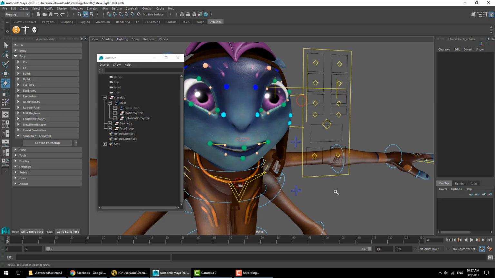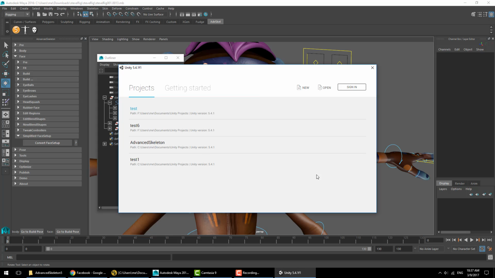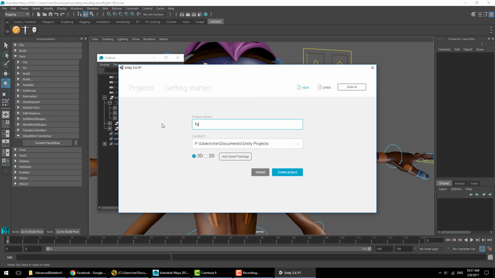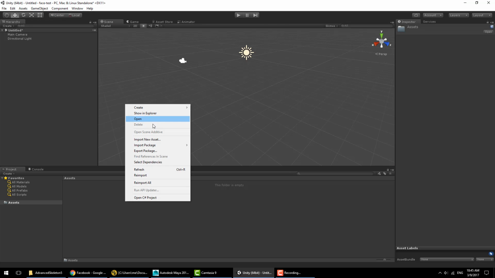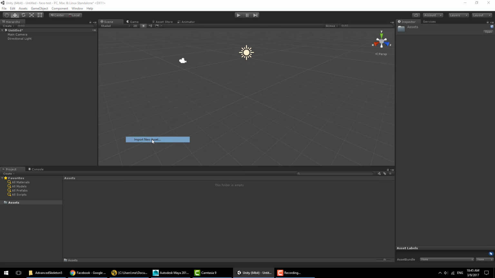Alright, so we're gonna go ahead and fire up Unity. I'll make a new project. And then we'll go ahead and import the FBX file that we just created.